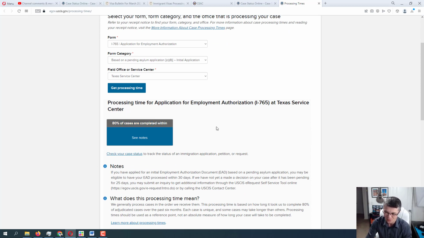It's 80 percent of the applications that maybe are processed. And again, this is not even a guaranteed timeline, because if it was closer to the realistic timelines, you would have a number of months here for how long these processing centers take. So this is not a guaranteed time, unfortunately. But with that being said, if your application is pending more than 30 days for the Employment Authorization Document, I would definitely submit a case inquiry with USCIS.